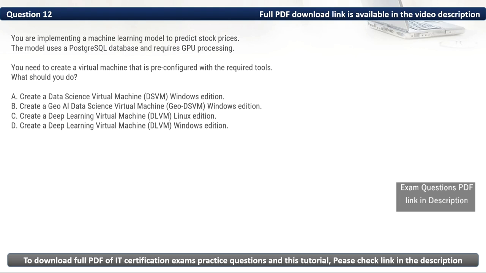Firstly, let's eliminate the incorrect options. We have A, create a data science virtual machine Windows edition. While the DSVM is useful for machine learning tasks, it does not have the same GPU optimization and deep learning tools as the DLVM. Then we have B, create a GeoAI data science virtual machine Windows edition. This option is tailored for geospatial data science workloads, not specifically for deep learning or stock price prediction.